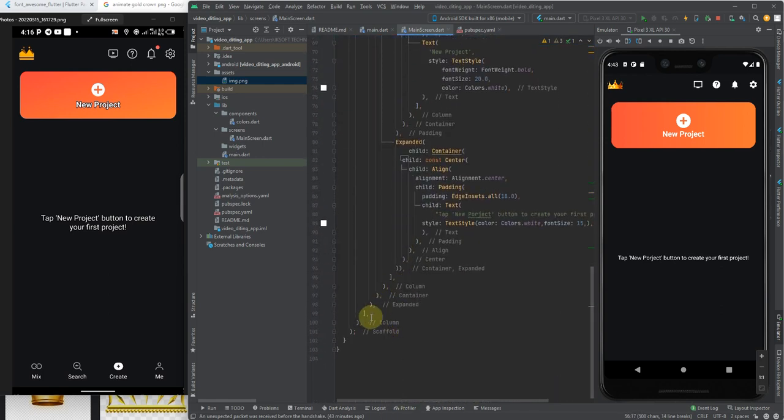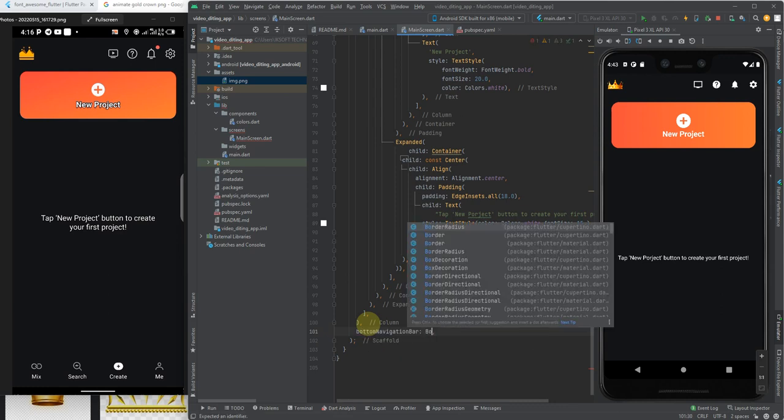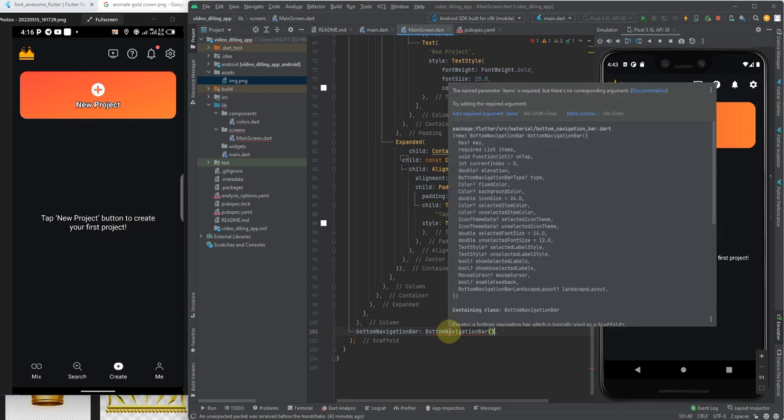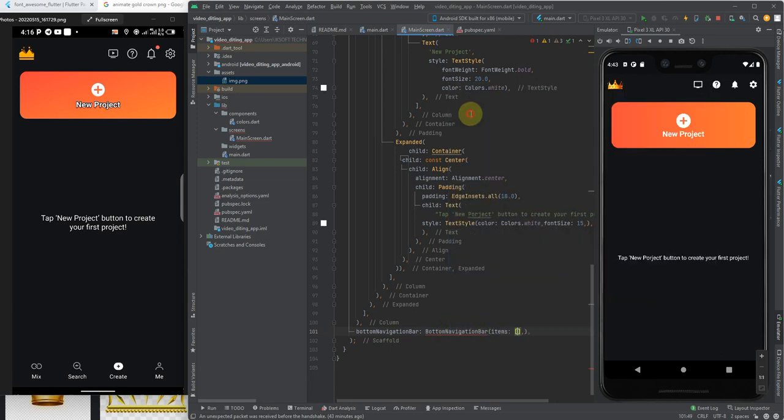So we just have to add a bottom navigator, right? After this, we're just going to say bottom navigator, just like this. Then you say bottom navigation bar, just like this. And bottom navigation bar also comes along with some required arguments, that is the items. So we just have to give out some items you want to add. And from here you can see we have 4 items.